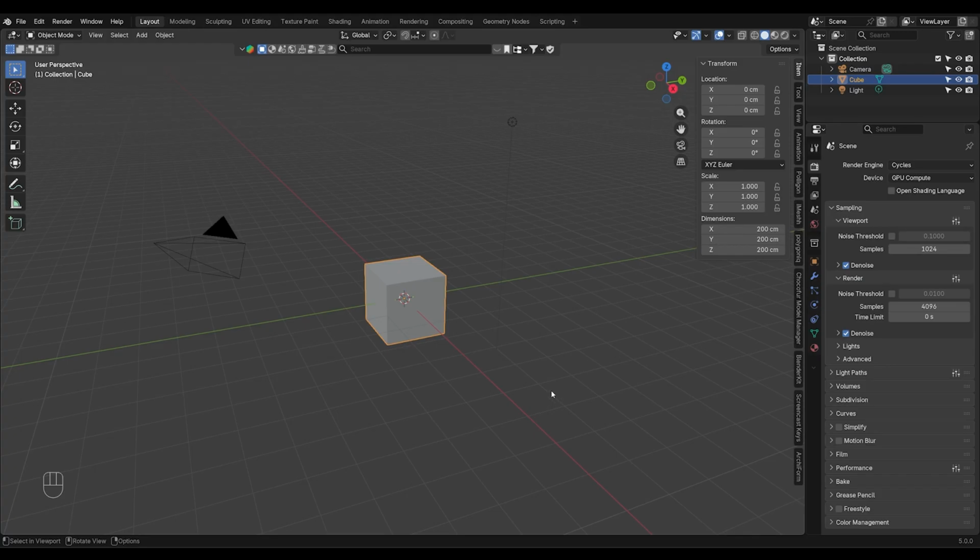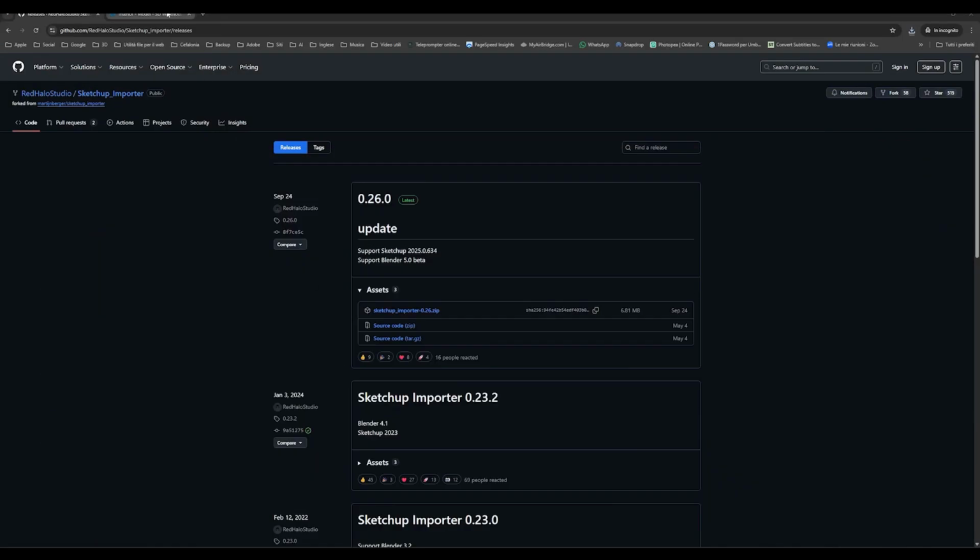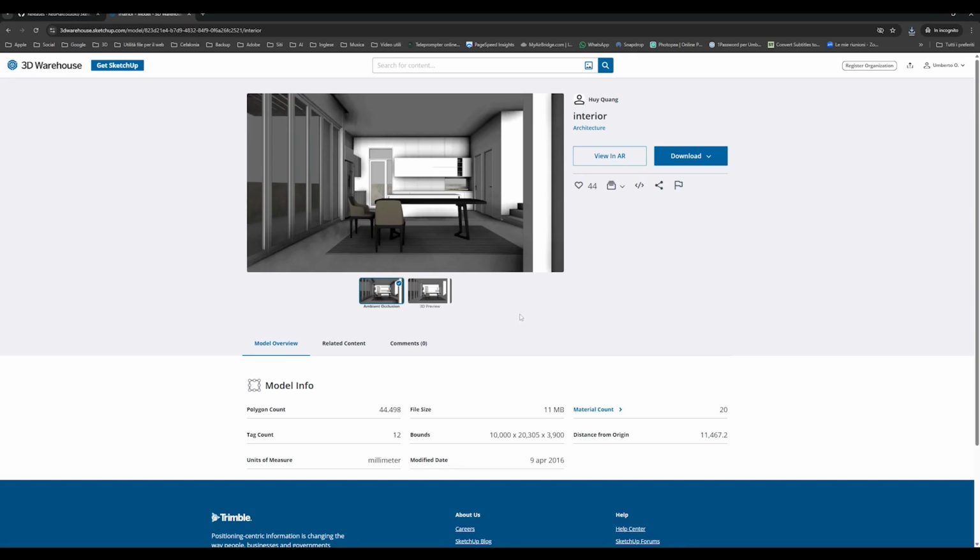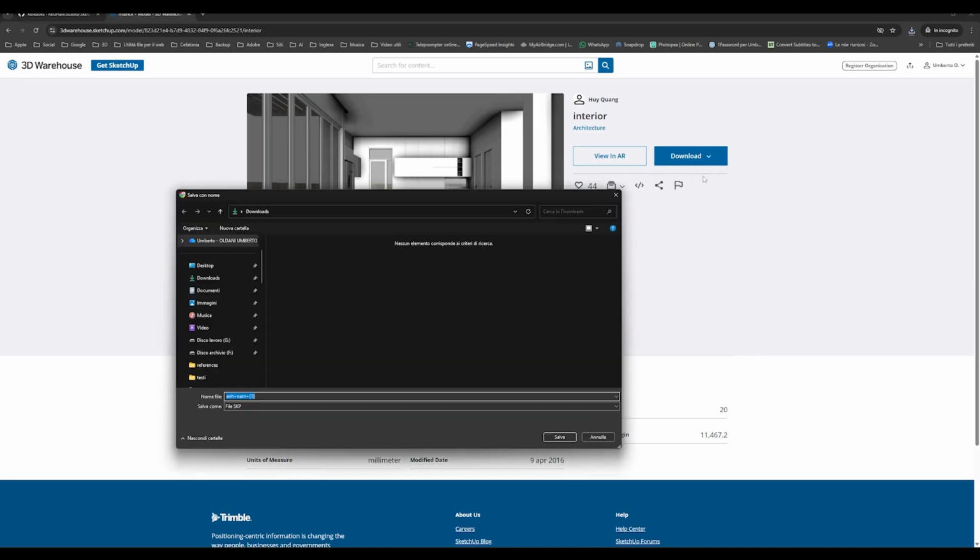For this exercise, we'll download a free model from 3D Warehouse, available at the link provided below in the description. Before downloading the file, if you're not already registered, 3D Warehouse will ask you to enter your account details or to complete a new registration. Once that's done, we click the Download button. From the drop-down menu that appears, we'll choose the SketchUp file option and confirm the download to the relevant folder in our File Explorer.